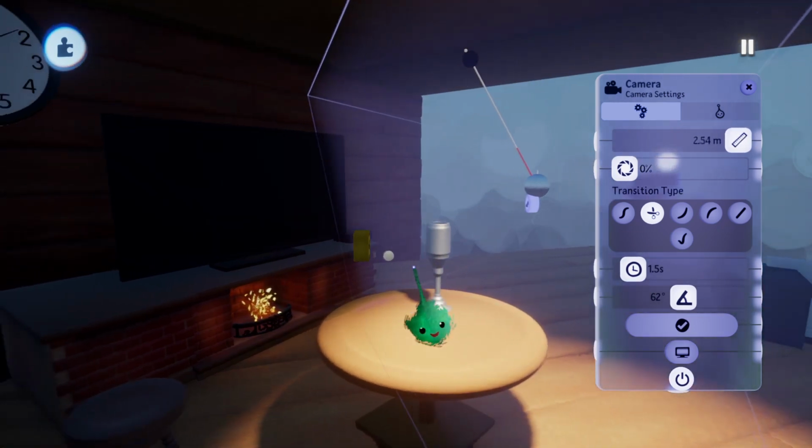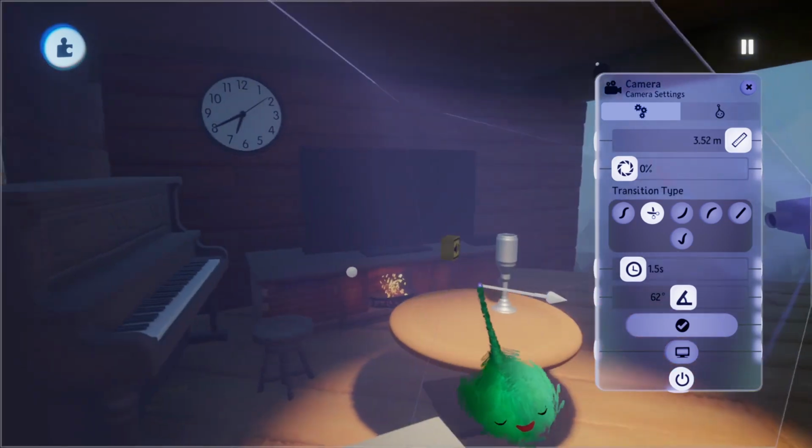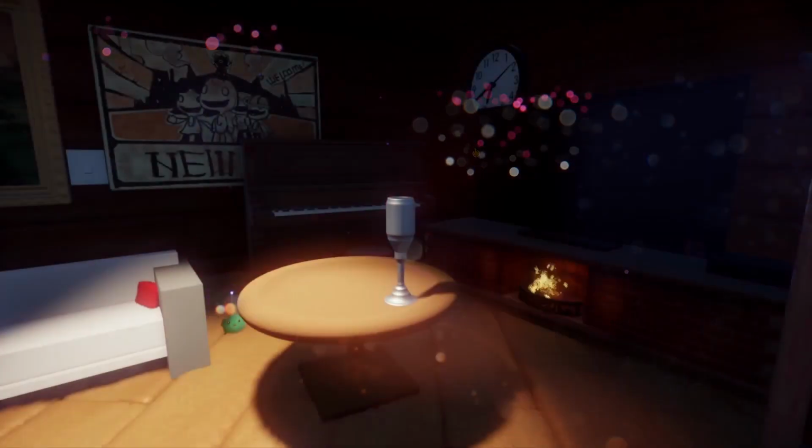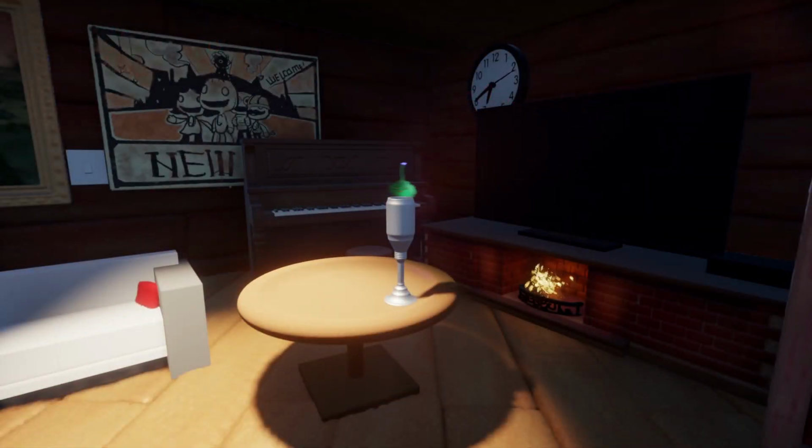If we drag this further into the scene, then the imp will stay beyond this object. And now it can just move freely behind it, and even disappear behind the goblet.